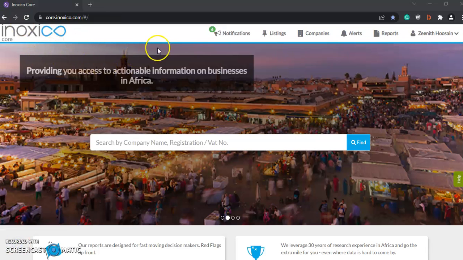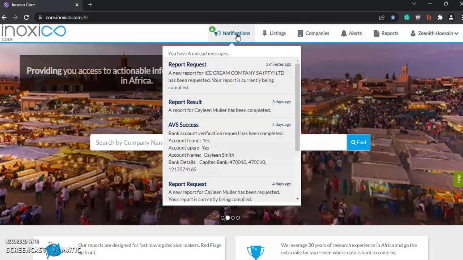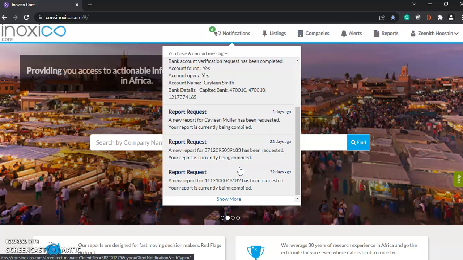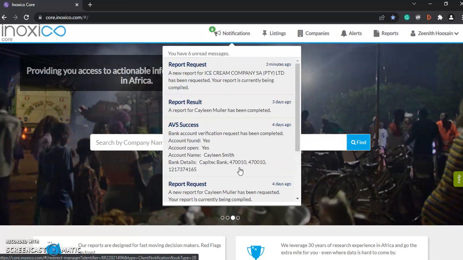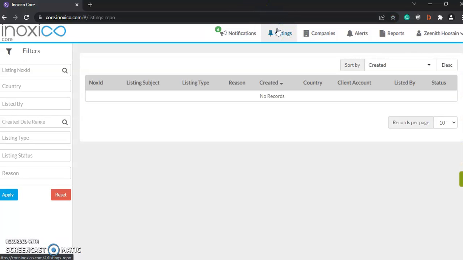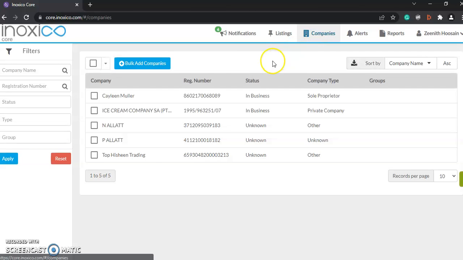On the home screen, you will notice that we have a few tabs available on the top. The Notifications tab would show you any notifications that have been made on the database on your specific reports. These notifications would also be sent to you via email. The Listings tab would show any adverse listings that you have created on a specific company. The Companies tab would detail all companies that we are currently monitoring for you, so if there is a change in the business status, you would be able to get an alert on that specific company.